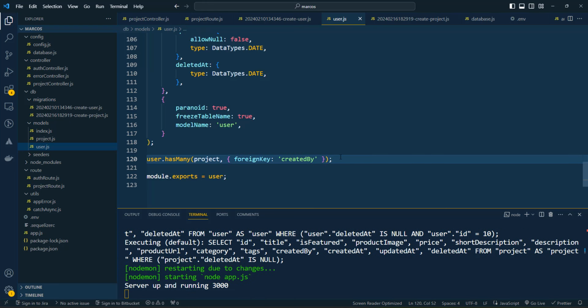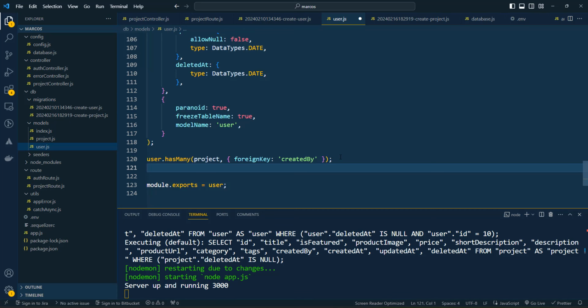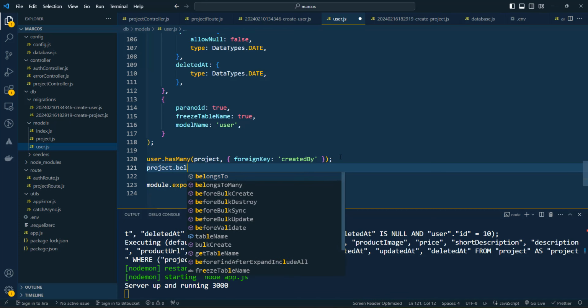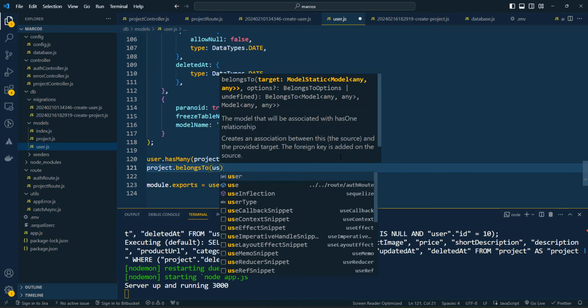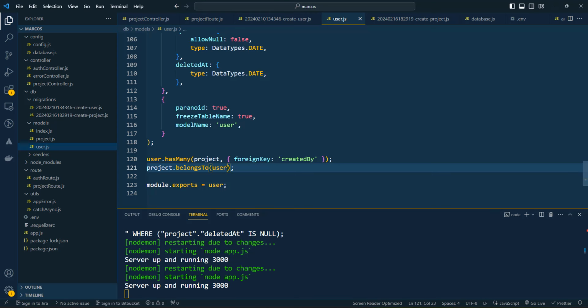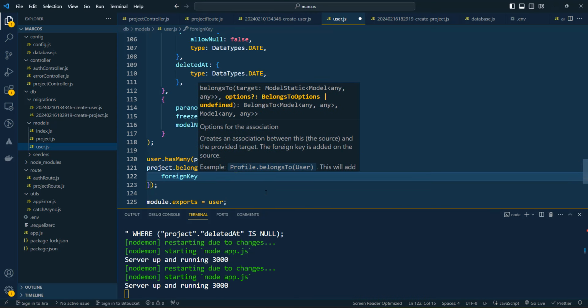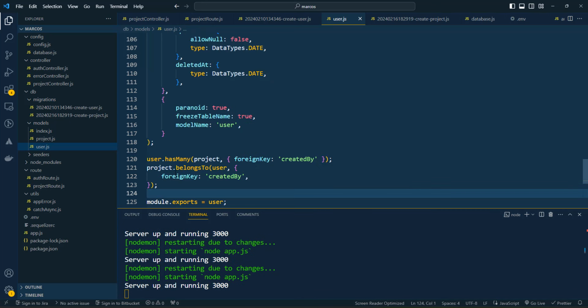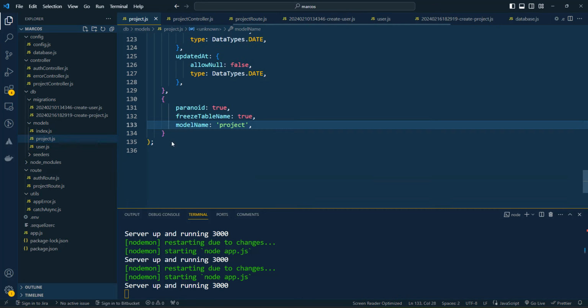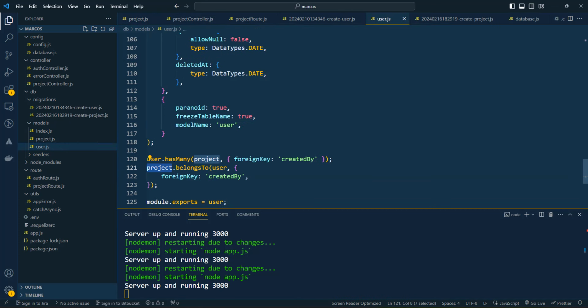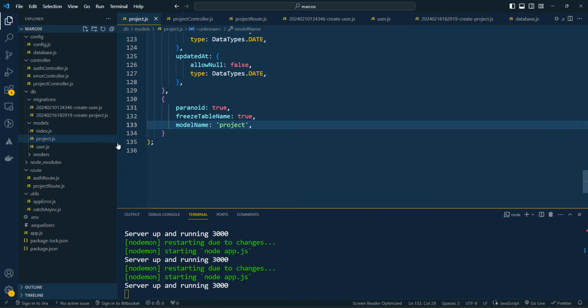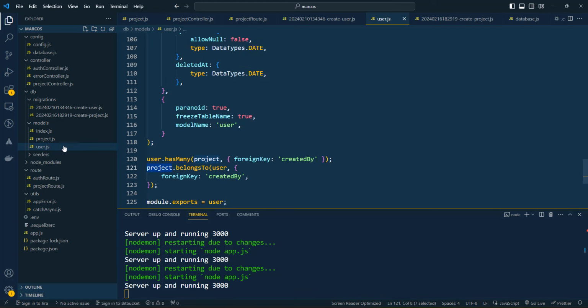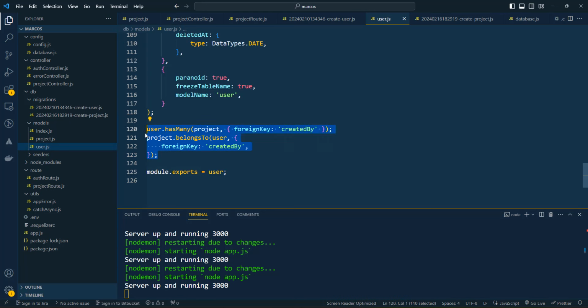Now let's define the reverse of it as well. Project belongsTo user. Perfect. And here also define the foreign key, createdBy. Always remember that you don't have to do this in the project file as well. I have seen a few people define hasMany here and also define it in project, then you will see an error because it will get stuck in circular dependency. So just define it in one place, either here or inside the project. Fine, so we defined this.